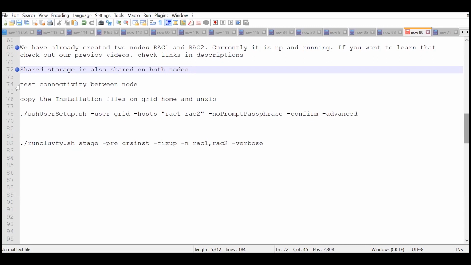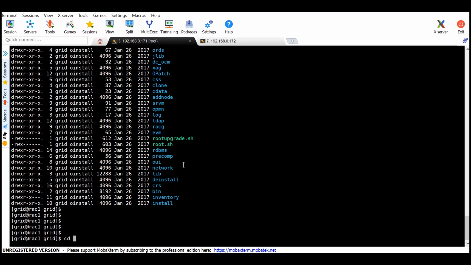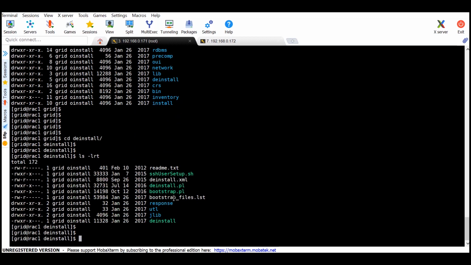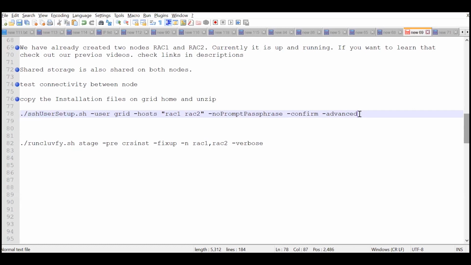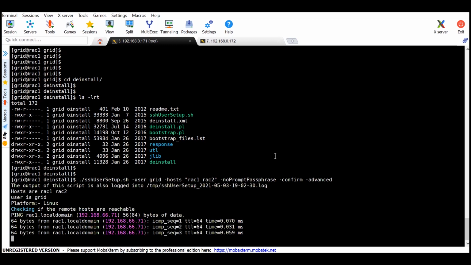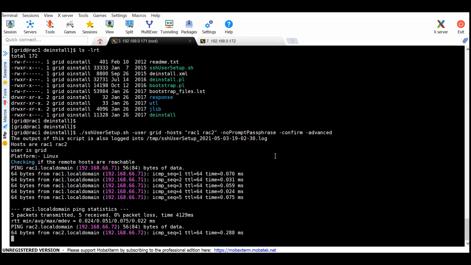The test connectivity between the nodes is already done, and we have already copied the software installation and unzip is also performed. Now the next thing is sshUserSetup.sh. From here I will be configuring the passwordless configuration between the two nodes for both grid as well as Oracle users. We need to go to the install location. Here we have the sshUserSetup.sh file. By using this command, sshUserSetup, and providing the user details, host names, and the noPromptPassphrase and confirm options, we can run it.